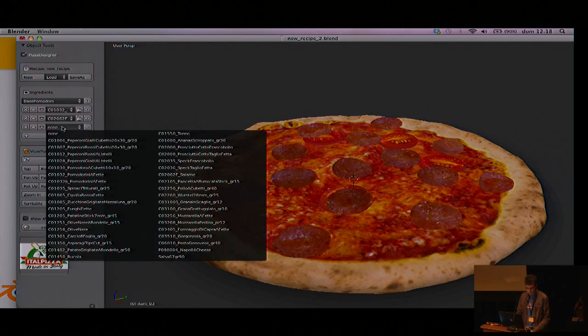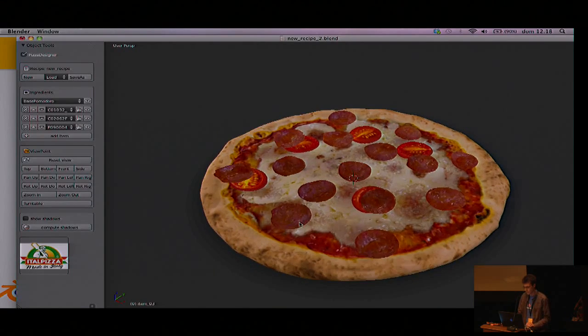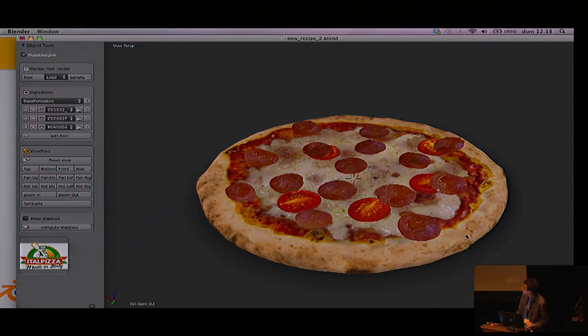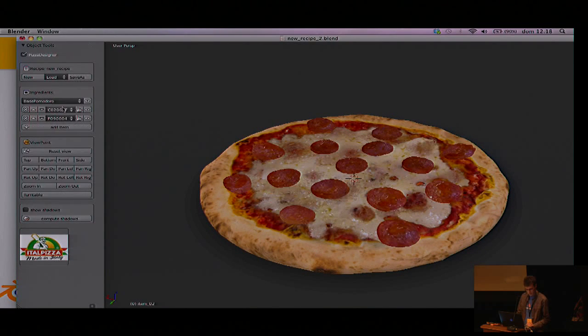You can also add some independent cheese stuff on it. And the final view is like this. Okay, with salami?